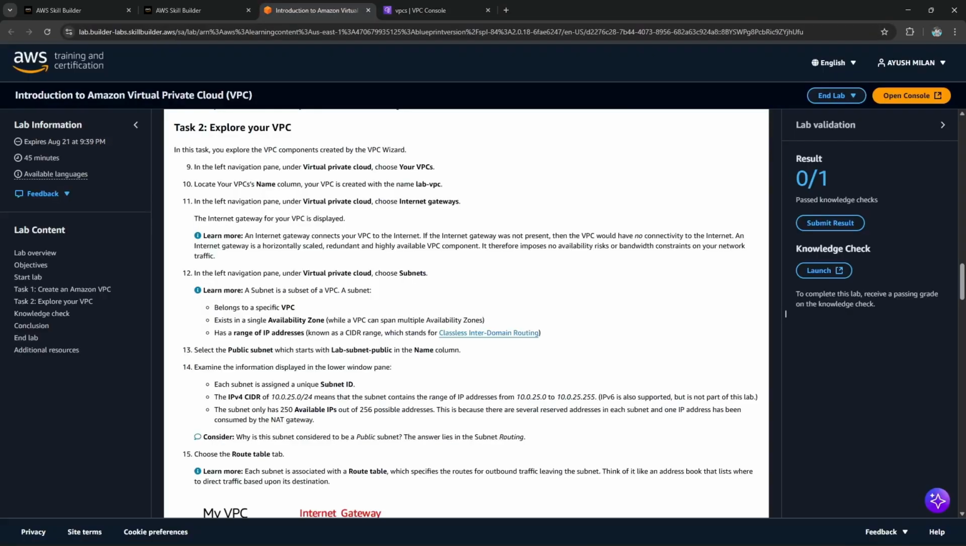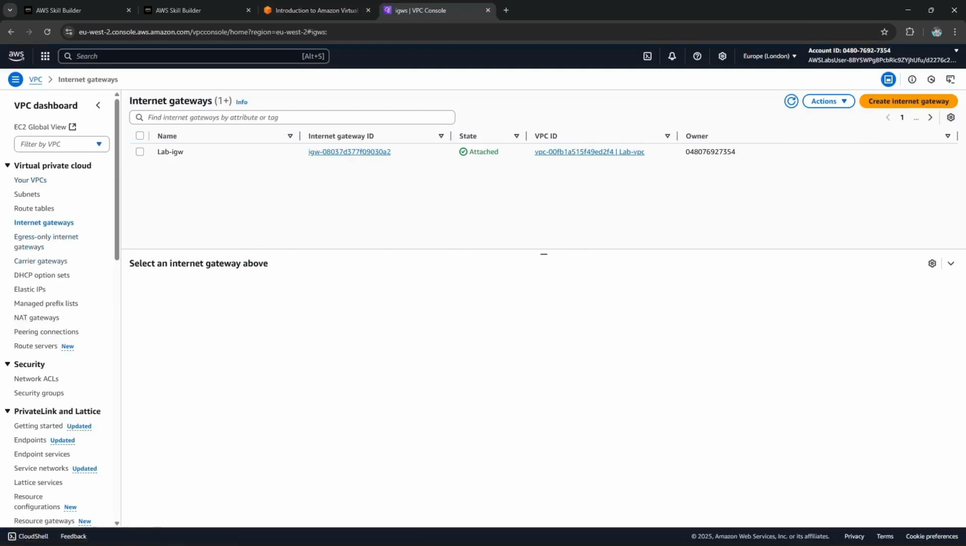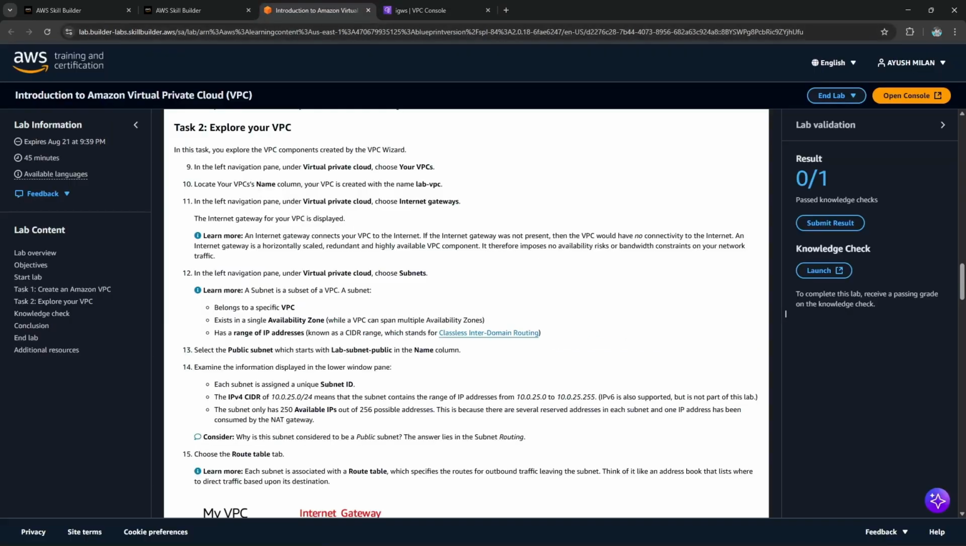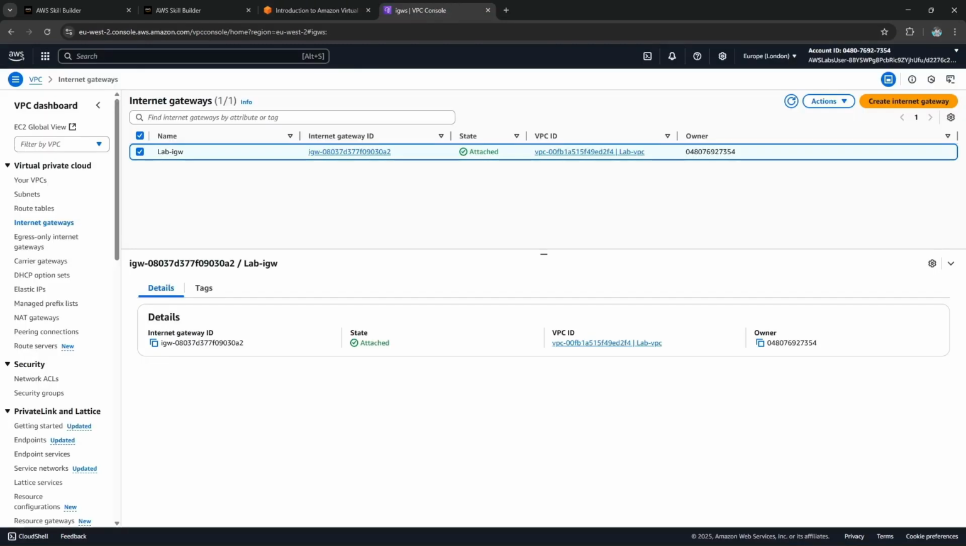Next, we have to explore the different services which we created inside our VPC. First go to the internet gateway. We see one lab IGW is created. After that, from the left navigation pane, you can choose the subnet as well, and in a particular single availability zone we have the subnets. So just click on subnet.